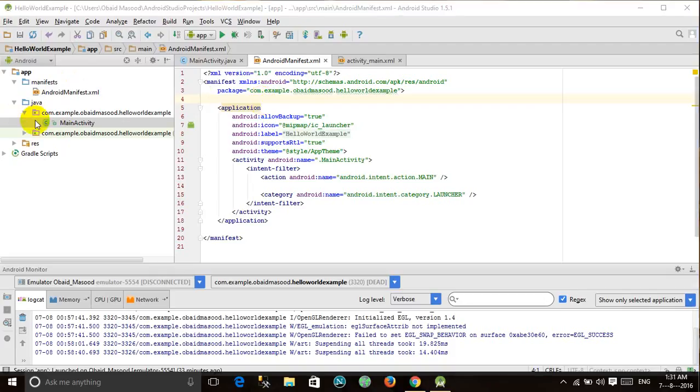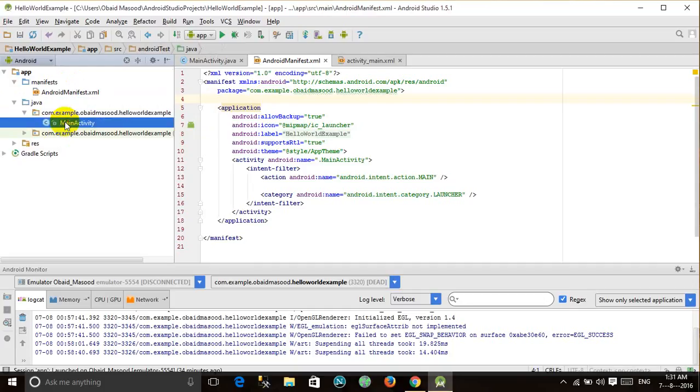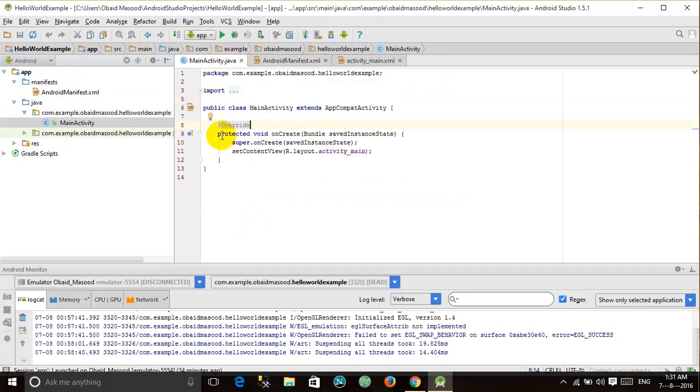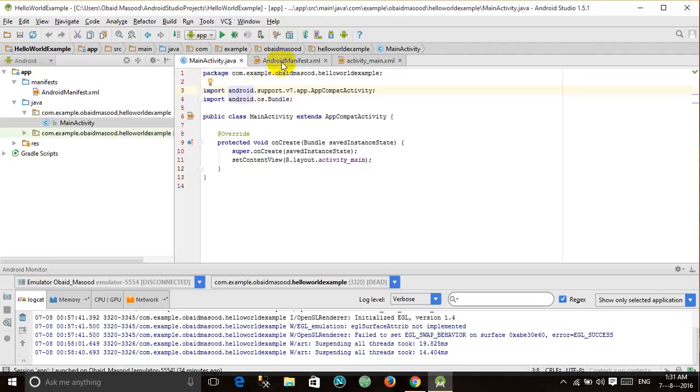After that, we have the Java folder, in which we have the main activity class. In this activity, we write all our Java code, or the working of our program. So here we will be coding our program. All of it goes over here, or we can say the backend is this Java coding.